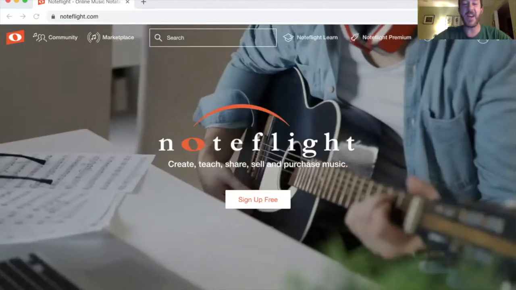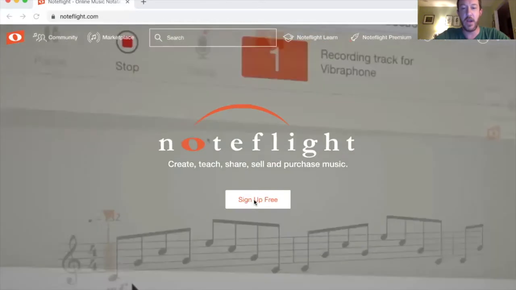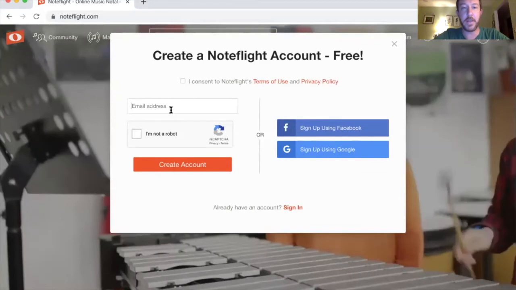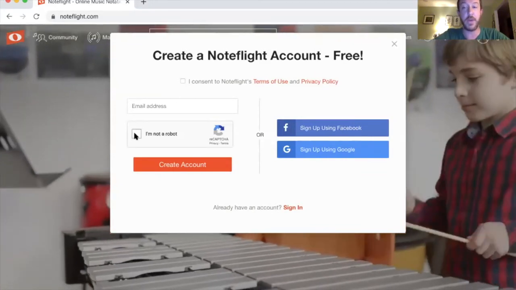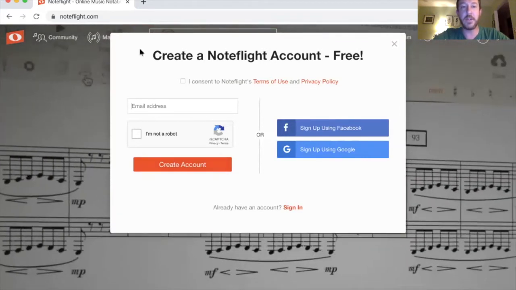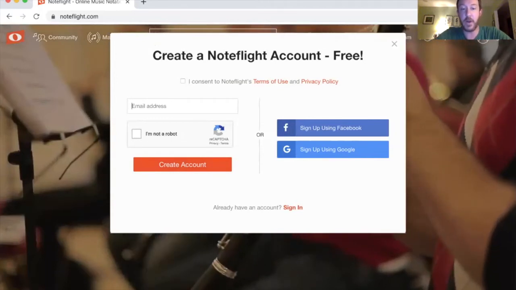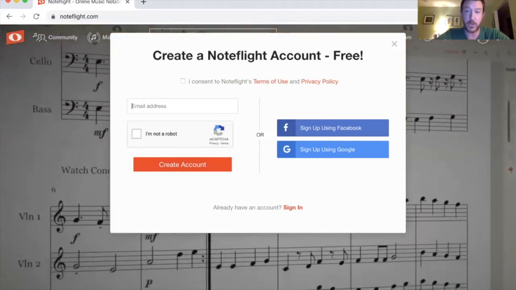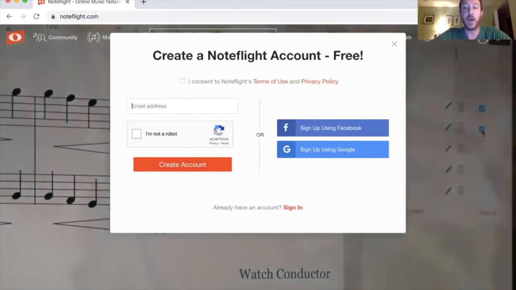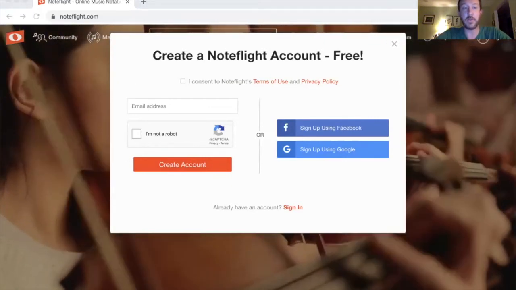Do it. Okay, so when you go to noteflight.com, it'll come up with this page that you see here, and you'll click Sign Up Free. So when you do that, you'll enter your email address and you will say that you are not a robot, and you'll click Create Account. Once you do that, it'll send something to your email, whatever email you use, and then you have to activate it. Once you activate it, you'll be all set up and ready to go. It'll ask you some questions, and that's where you can say that you want to do the free version and that you are a student. So make sure you click that you're using it for educational purposes and that you're a student.